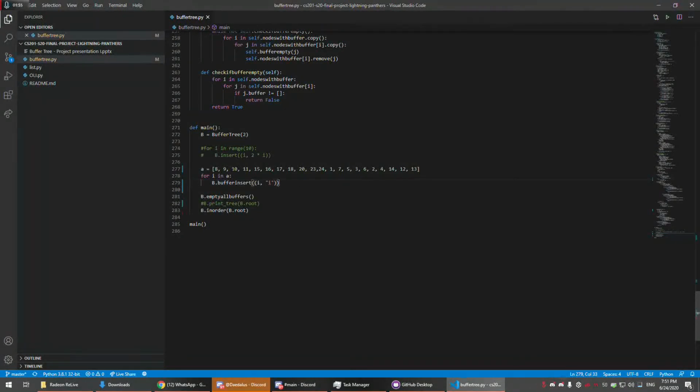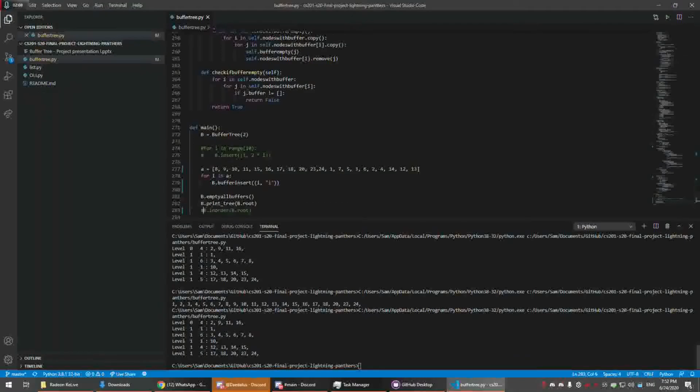So as you can see here, I'm going to insert this list into the buffer tree with a key of I, which means insert each element. And I'm going to print the tree so we all can see it. As we can see here, the tree is printed. The level shows the level of the node. This shows how many keys are present at the node, and this shows the individual keys.